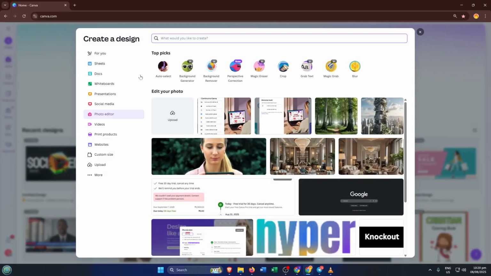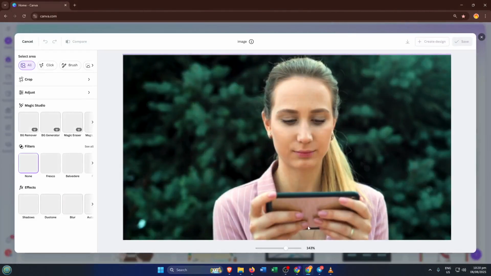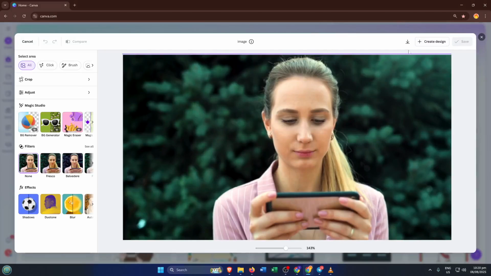Today, we're going to focus on using the photo editor, but these same steps can be used for lots of other design types as well. Go ahead and select the photo editor option. This opens up a blank canvas where you can start building your design from scratch. Or if you want a little inspiration or a head start, you can choose from Canva's many beautifully made templates.